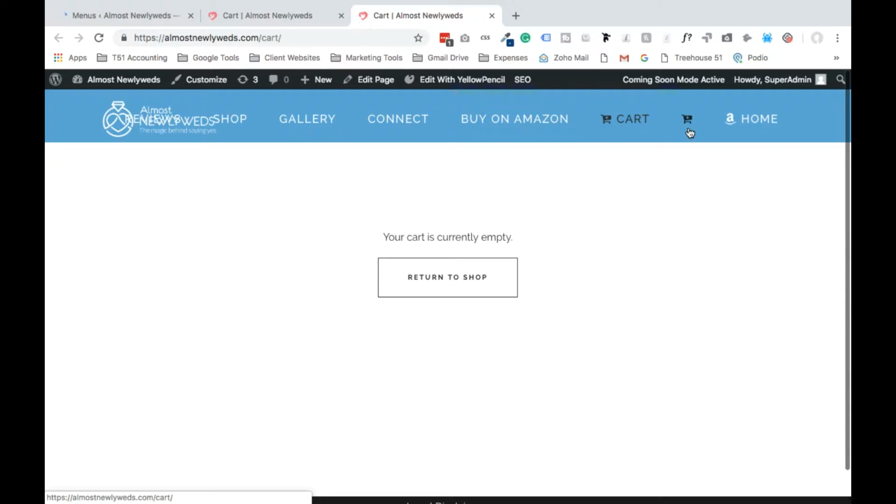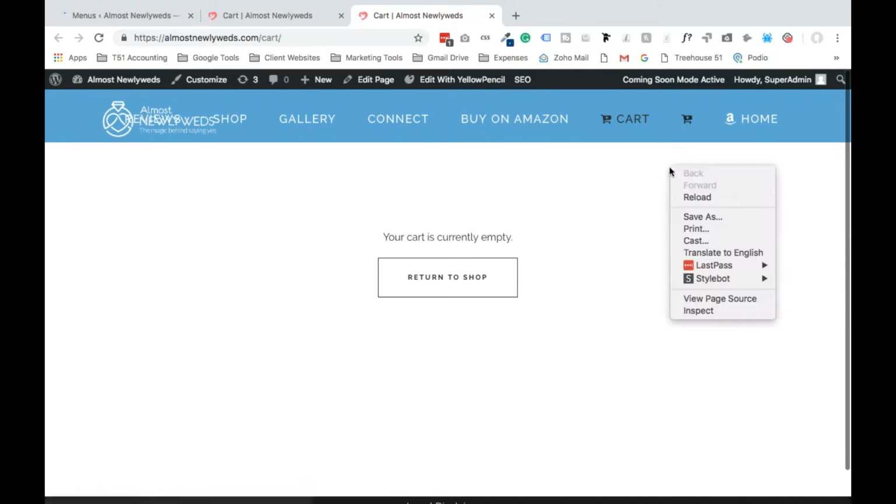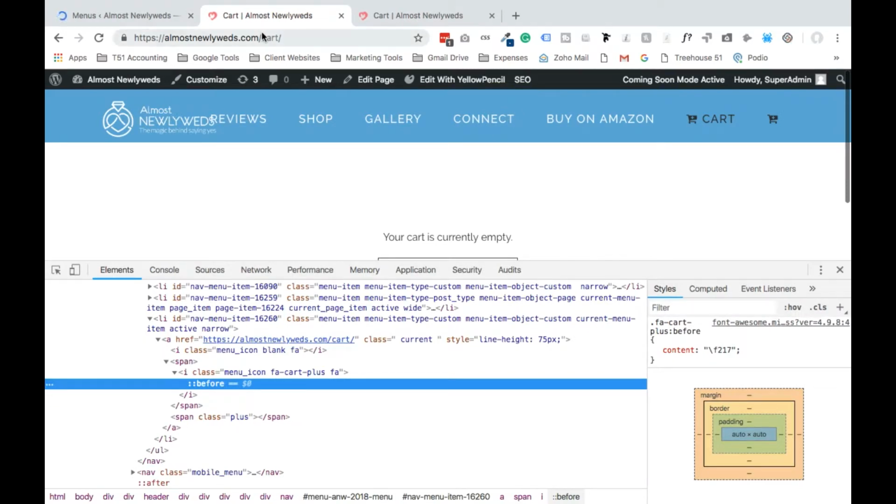Now let's say you just want to have the icon. So what you're going to want to do is right click and then select inspect. Now you have to do this on Chrome. I already have this page queued up to show you, but remember you need the latest version of Chrome, and then you're going to right click and hit inspect. And this is what's going to pop up. You're going to go over here and select this icon, the select an element icon, and you're going to hover over the cart icon.